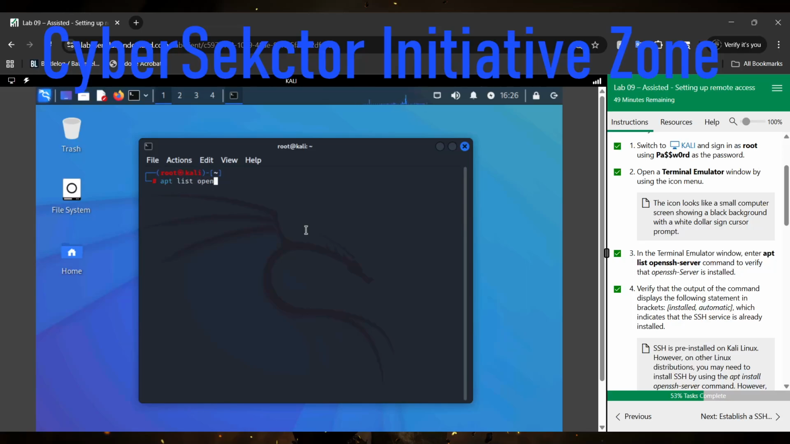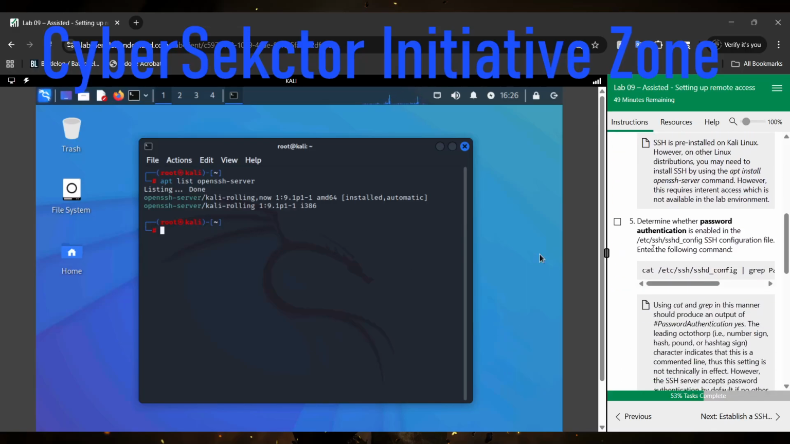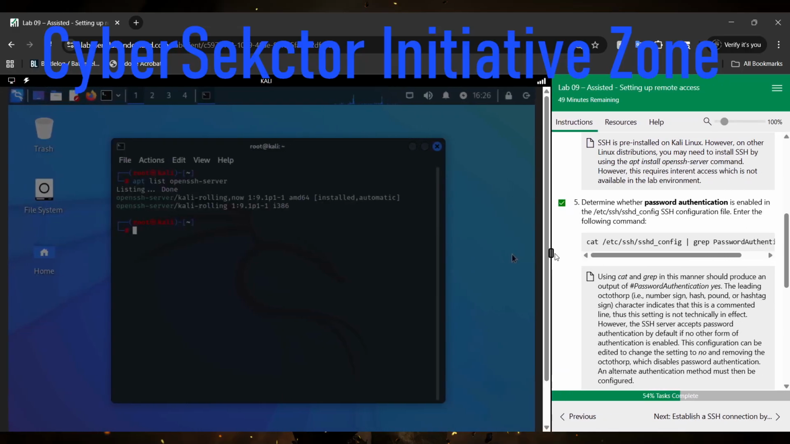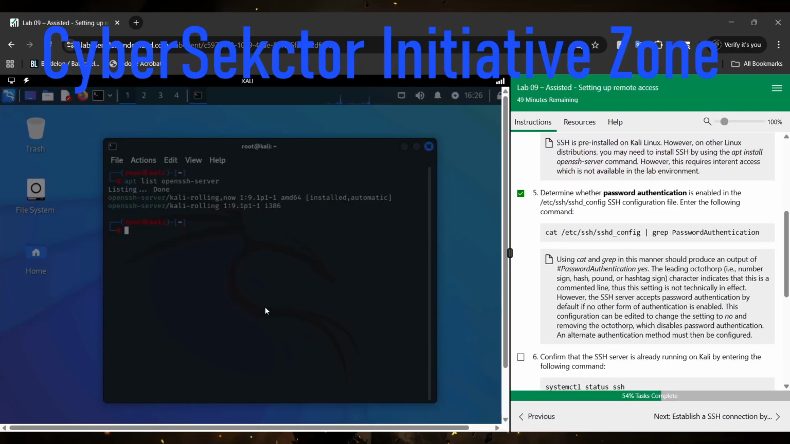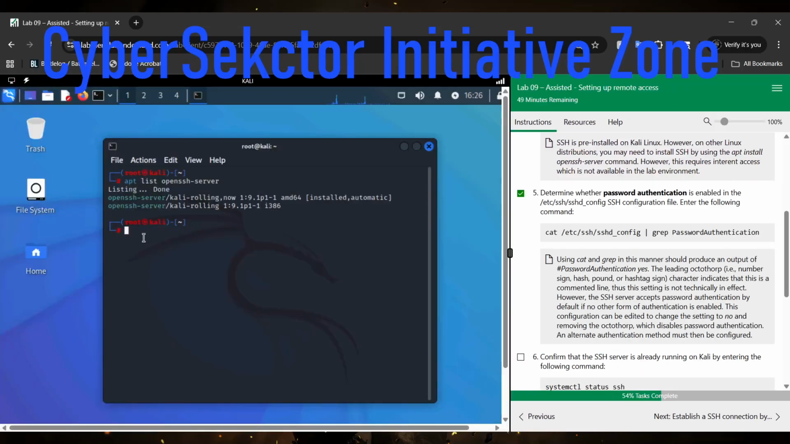Yep, open SSH server. Once we're here, this is going to verify that our server got installed. Once we're here, we have to determine whether password authentication is to be enabled. So we're going to go right here, and sadly we cannot autofill.